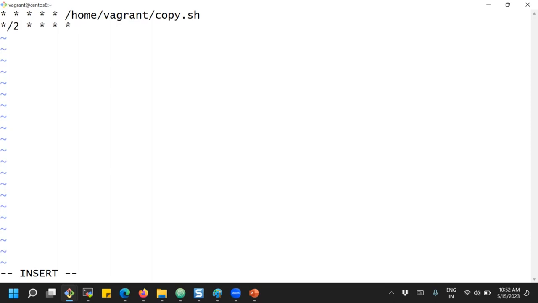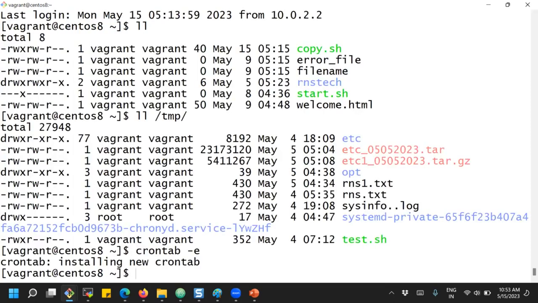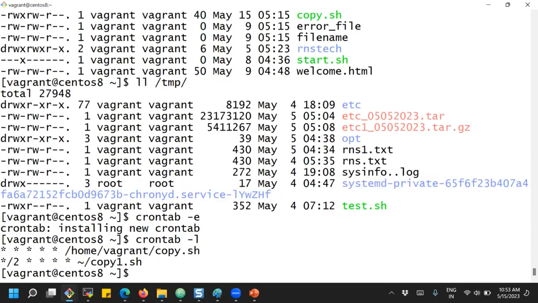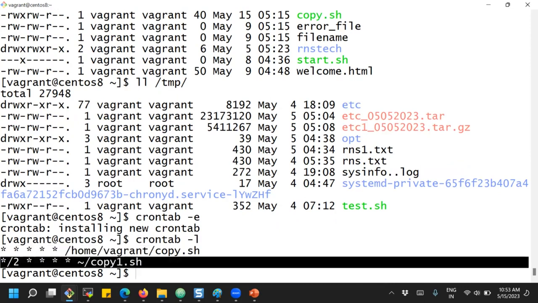Then I would like to run something in the user home directory. You can define the user home directory like this also. The user home directory has something like copy1.sh, which is no longer there. This file is not there. Then I can define multiple crontabs like this, and I can see the list of all the crontabs with crontab -l. This is one job which is defined, and this is another job which is defined.